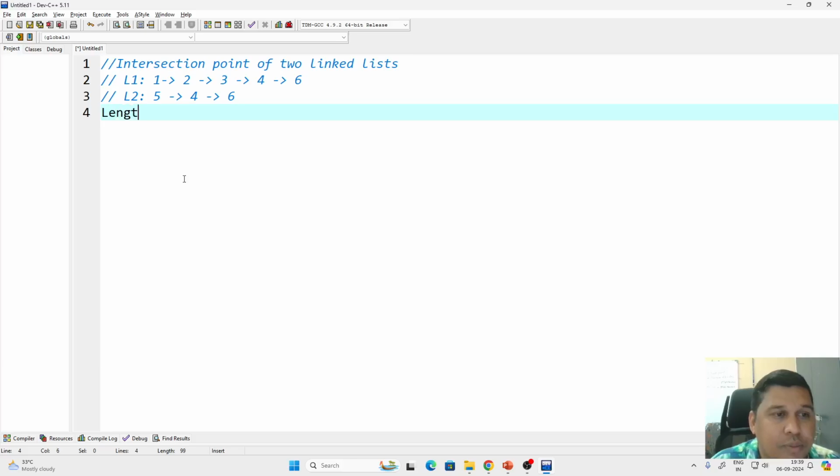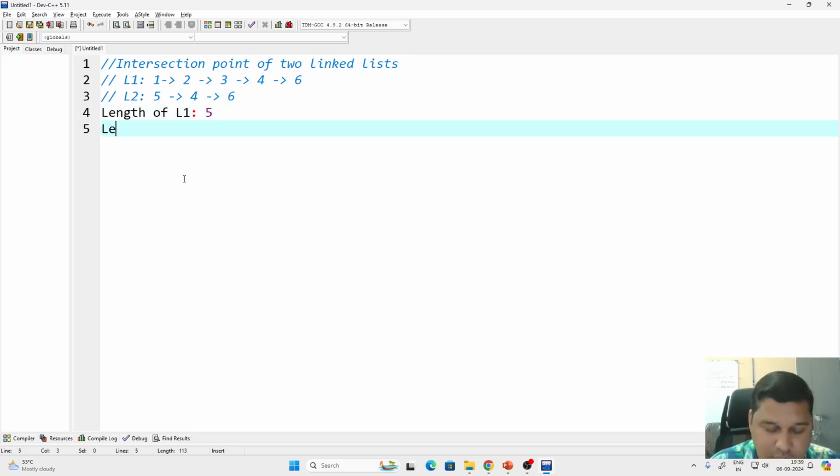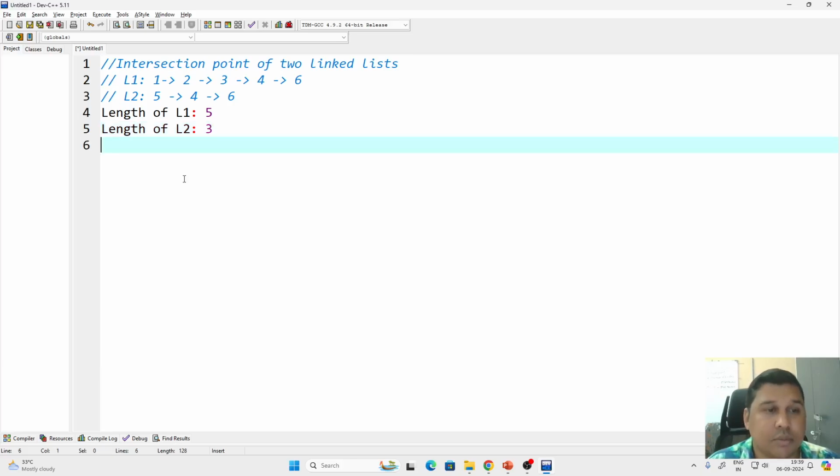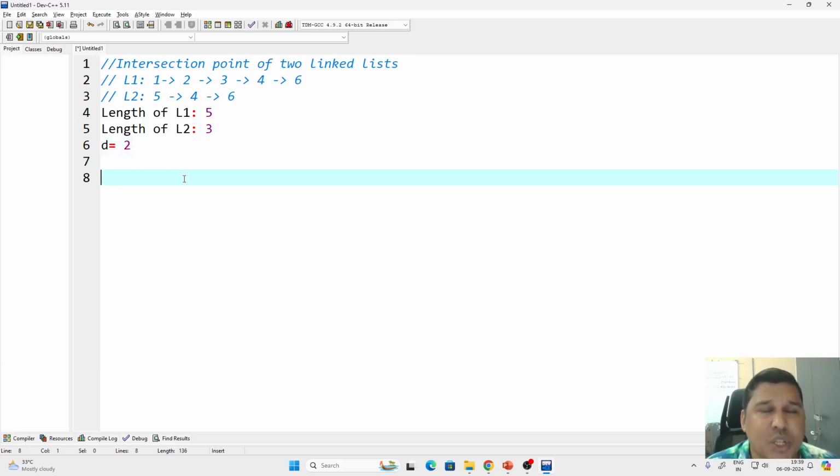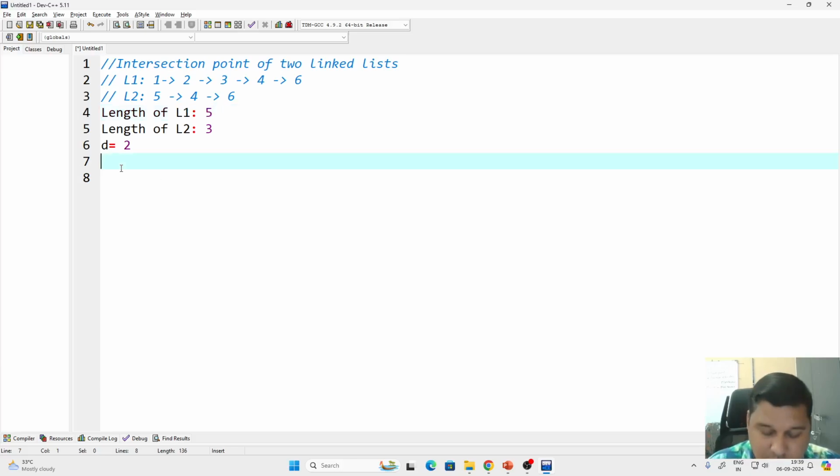Length of L1, what is the length of L1? It is 5. Same way, length of L2 is 3. Take the absolute difference, which is 2. Now, when you get the difference of 2, whichever list is maximum, we know L1 is maximum, in list L1, traverse d number of nodes, that is the difference number of nodes.